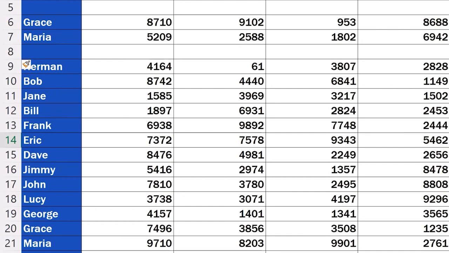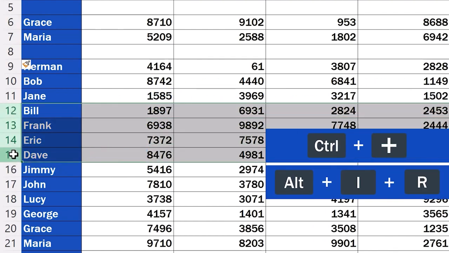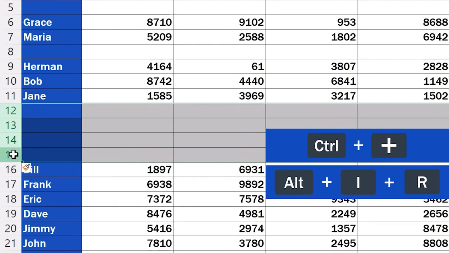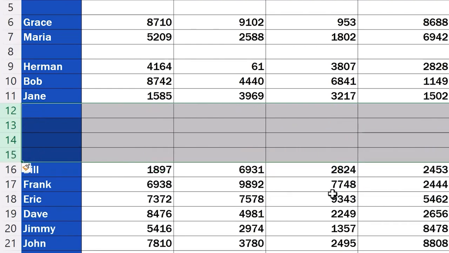We want to insert 4 rows now, so we'll select 4 rows and use one of the 2 shortcut keys presented earlier, and that's it. 4 new rows are there.